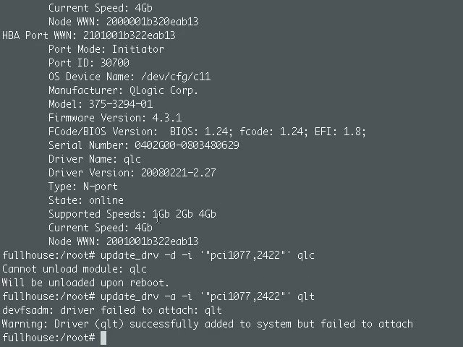The first command there actually says, do not use this HBA, do not use QLC for this HBA, and the second command says, use QLT for this HBA. And the error messages are essentially saying that the device driver cannot be detached at this time, so a reboot is required.